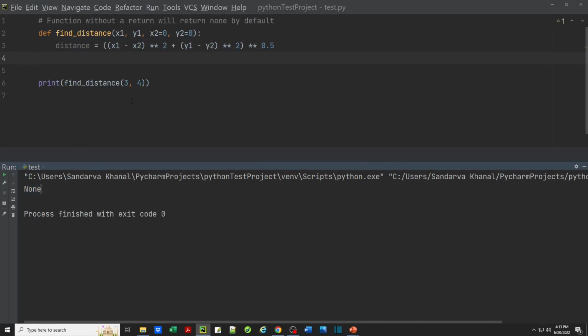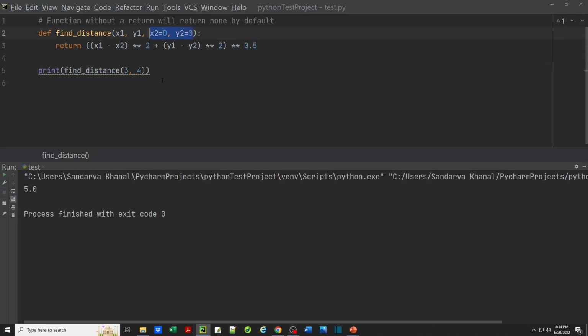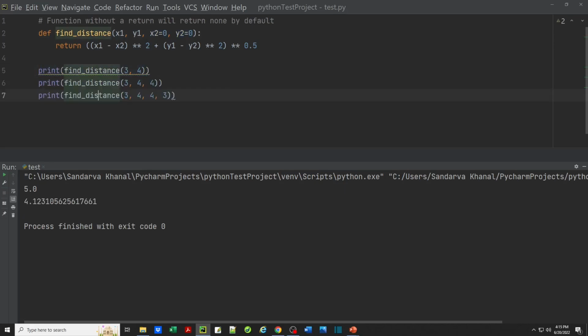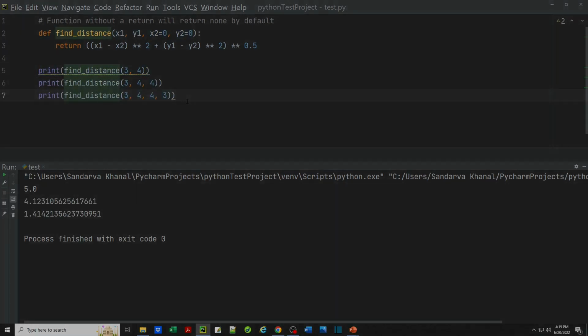Now to modify this to be able to return something, we can use the distance as a return value. One way to write that would be to say return distance. And now when we run this, we would see 5.0 as output. Or we can simply say return that value and get rid of this statement altogether, and that would also return the distance that is calculated. Now, since this function has 2 default arguments, we can also provide more arguments, and that would still give us output without any error.